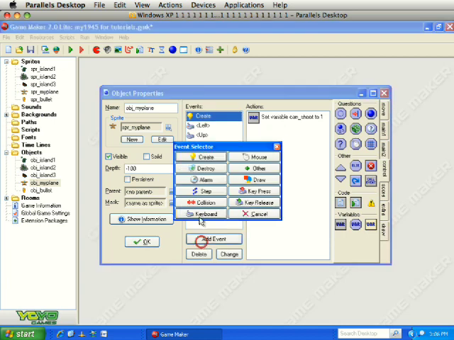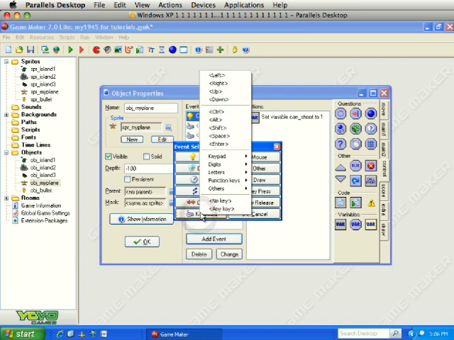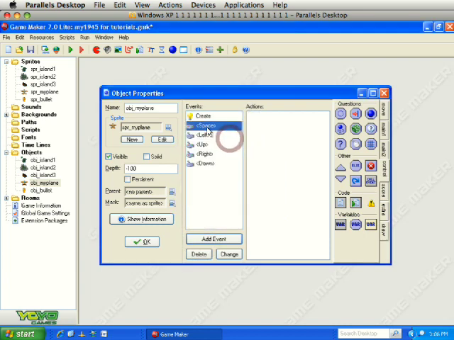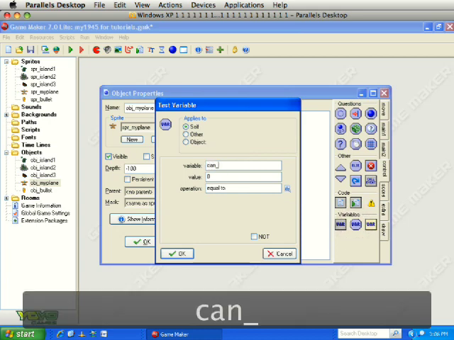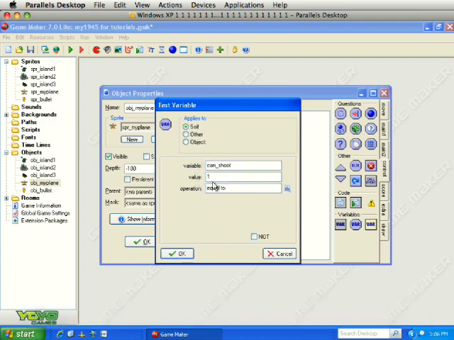Next, we're going to add a keyboard event for the space bar, and that's when we're going to fire the bullet. So first we need to check the can_shoot variable to see if they're allowed to shoot. So we go to the test variable, and we're going to test can_shoot to see if it is equal to a value of 1, meaning yes, you can shoot. By the way, in programming, 1 often represents true, 0 often represents false. 1 is true, 0 is false.